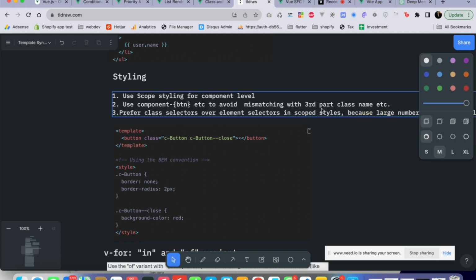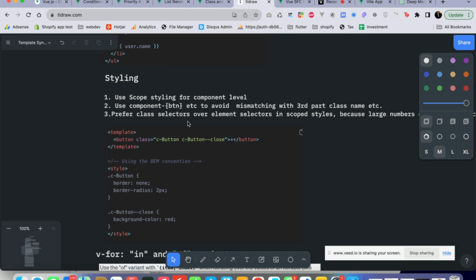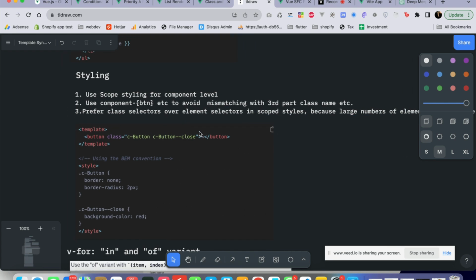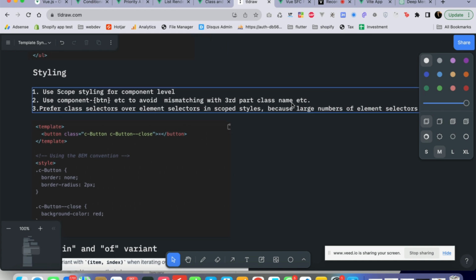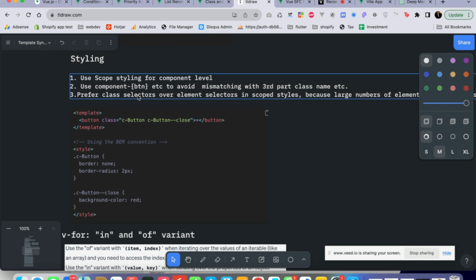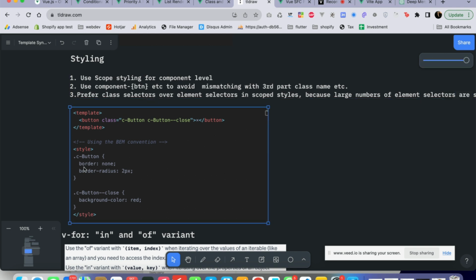Let's say any .button is a very common class which most third-party libraries have, so we don't want to merge with them, so we give components, so it is unique. And another thing is prefer class selector over element selector. So what it says is, whenever you use your class selector, like this one, what Vue does by default is automatically create a hash id suffix on the button.